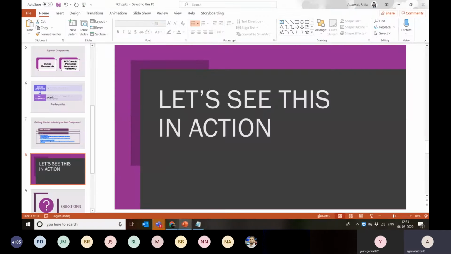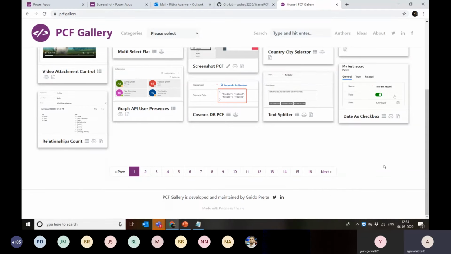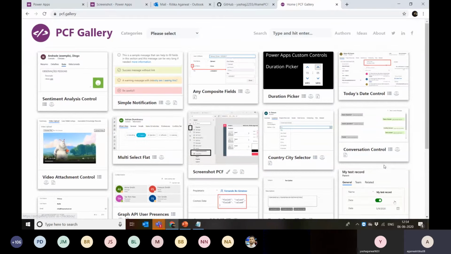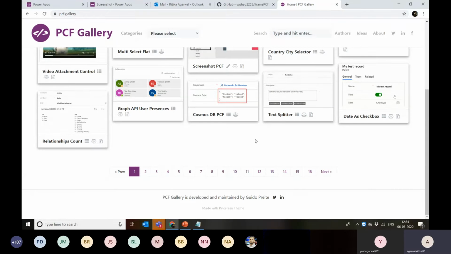So let me go back and I'll show you a few resources about the PCFs. This is the PCF gallery I was talking about. There are a number of controls that you can download, or you can get them as a managed solution, and you can import them into your environments and use them as per your applications. So this is a place where you can check if you're facing any issues or having any problems or limitations. You can check out the PCF gallery.